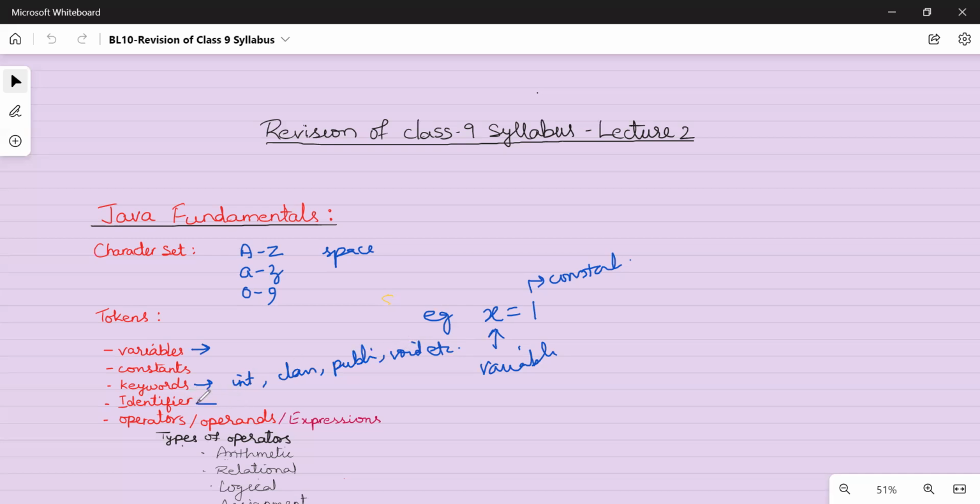Okay, then coming to identifiers. I can say that all variables are identifiers. So identifiers basically refers to the names we use in our program. It could be a class name, variable name, a method name, object name, and so on. So whenever we think of any name, we need to keep certain rules of naming an identifier in mind.